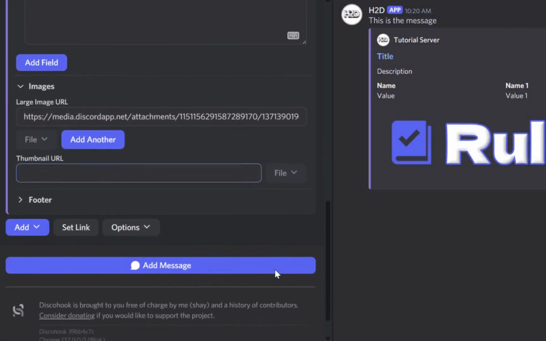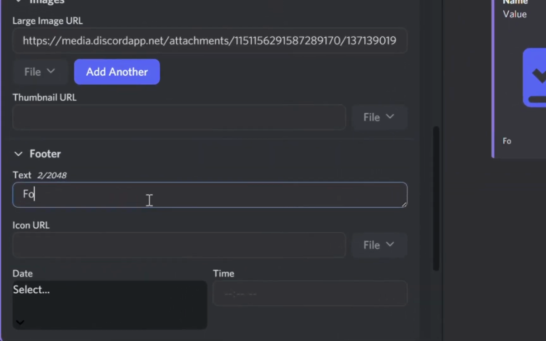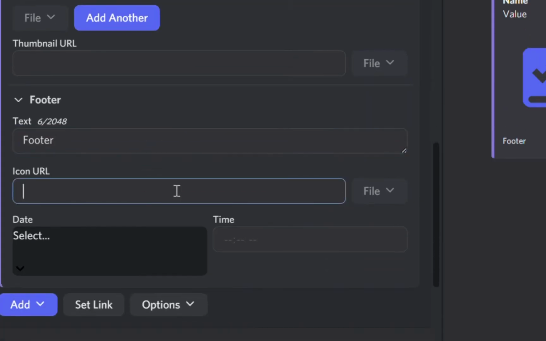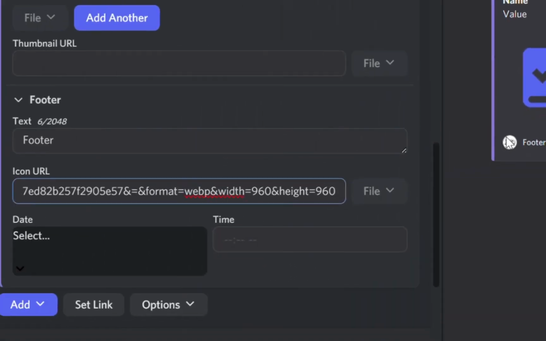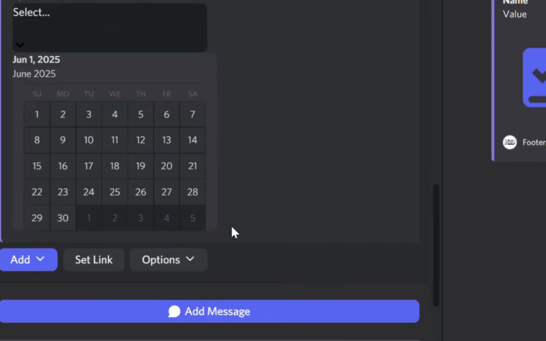Next, let's move on to the footer. It is the tiny text that appears at the bottom of the embed. You can add the text over here. A footer icon can also be added. The date and time at which the embed is made can be added as well.